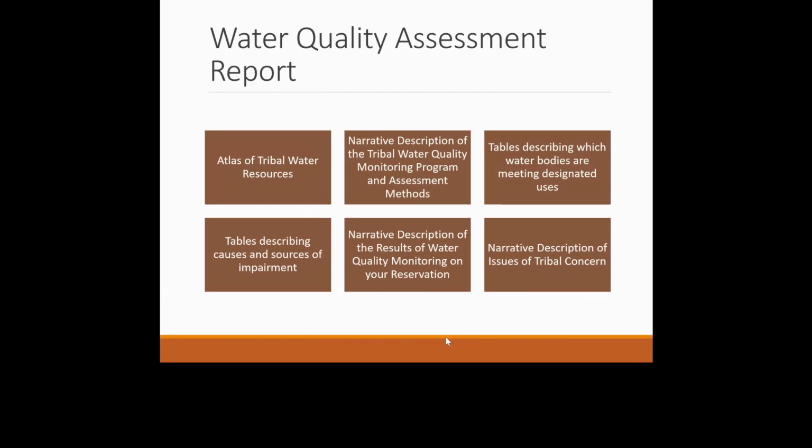All right, so we're going to talk about the final third requirement in the Clean Water Act 106 program, which is the Water Quality Assessment Report, or WQAR. So these are the components that are included in a WQAR. If you've done one before, these probably look quite familiar to you.